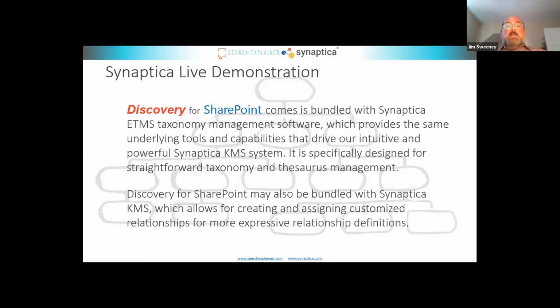It includes our Synaptica ETMS application, which is specifically designed to focus on building, managing, maintaining, and then, of course, distributing taxonomies and thesauri within the enterprise. We do have other tools that may be bundled with the discovery package, and those have additional functionality, really based on whatever your requirements and also your expertise is within managing those controlled vocabularies.